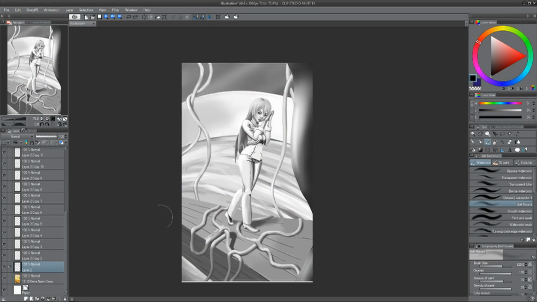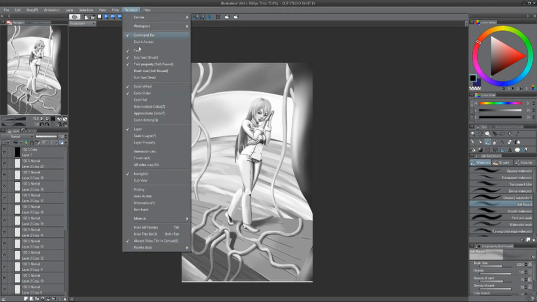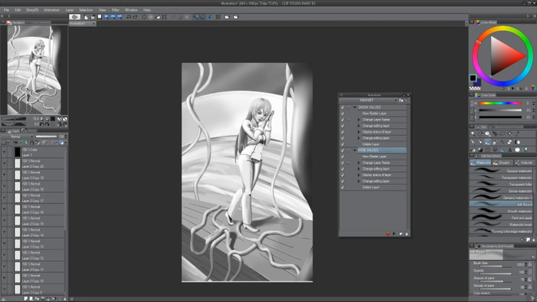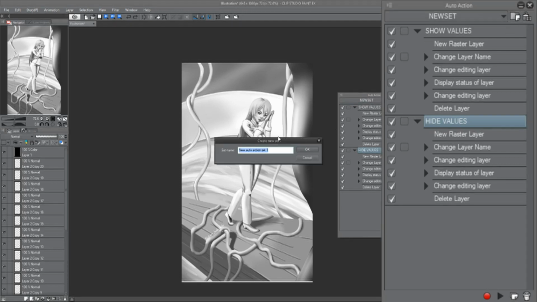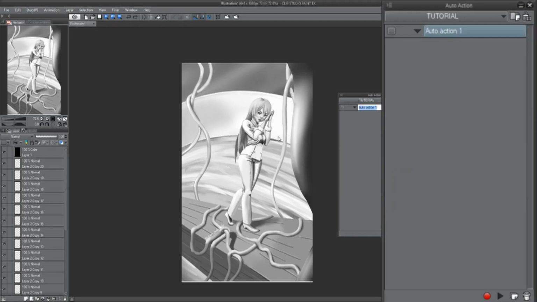We are actually going to use the same layer. We're going to go to Window and Auto Action. Here you can see I already have my auto actions created, so I'm going to create a new set. Let's call it tutorial for now. And we have our first auto action already created, so we're going to name it something like hide values. And we're going to create a new auto action called show values.